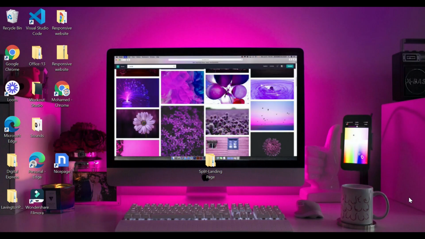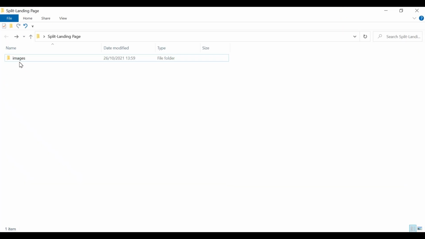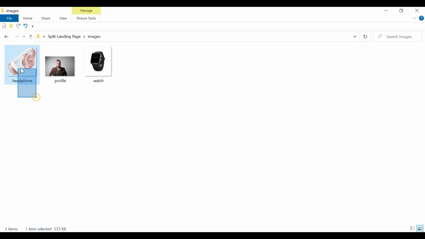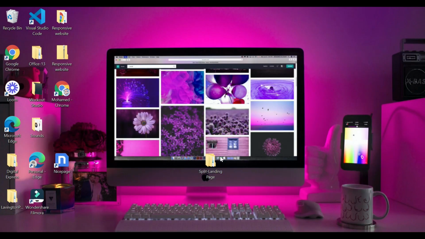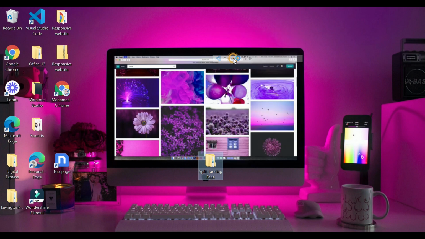Hello guys, welcome back again. So here I have one folder, called split landing page. Inside this folder I have one more folder for my images, called images. Inside it I have three images that I'll be using to create this landing page. Now we're going to open this folder in our text editor. So say open with code. I'm using Visual Studio Code.